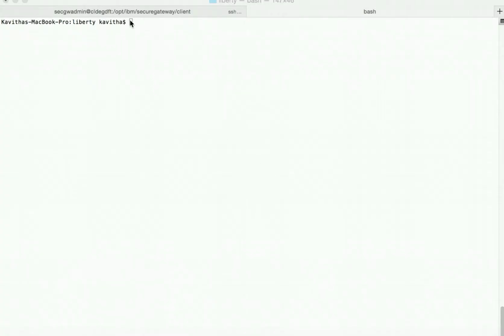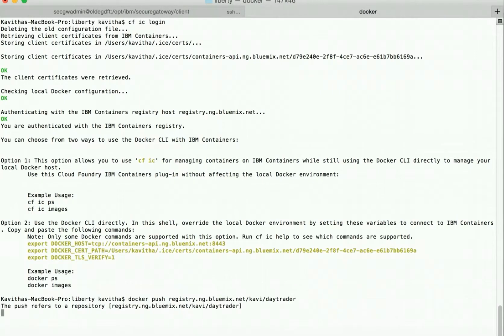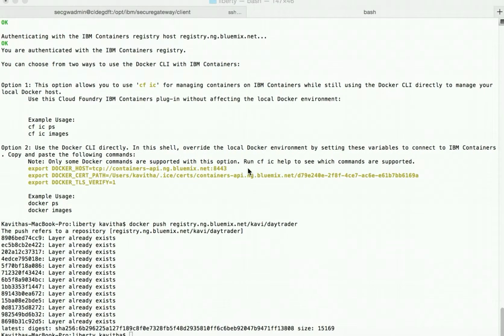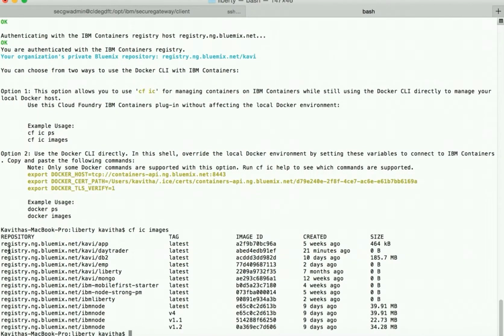We need to log in to IBM Containers for pushing the image. Give cf ic login. We have successfully logged into IBM Containers. Now let us push the image. Docker push, then registry.ng.bluemix.net/the namespace, and then the name of the image. So the image is getting pushed. The image has been successfully pushed to IBM Containers. Let's check for the images. cf ic images. We can clearly see that the Daytrader image has been successfully pushed.